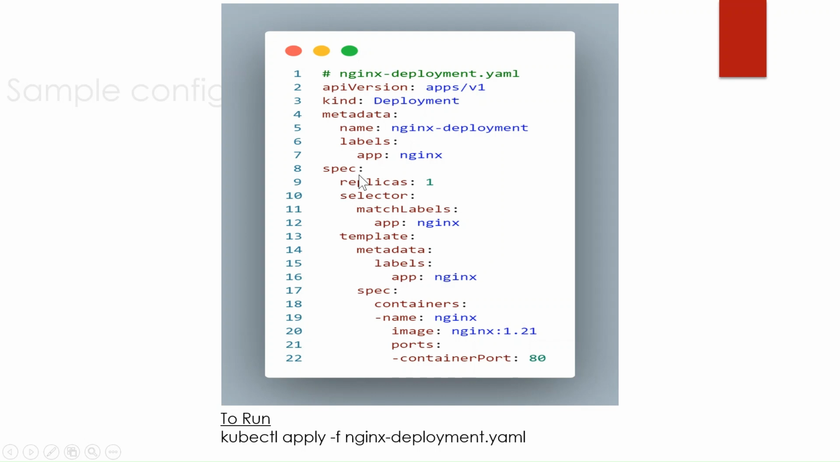Next is spec, the specification. It defines the settings for this deployment. Here we need to specify the replicas, which specifies the number of pods to create. Here we start with just one replica. Next, we need to mention a selector. The selector matches pods that have a specific label, helping Kubernetes know which pods this deployment manages.